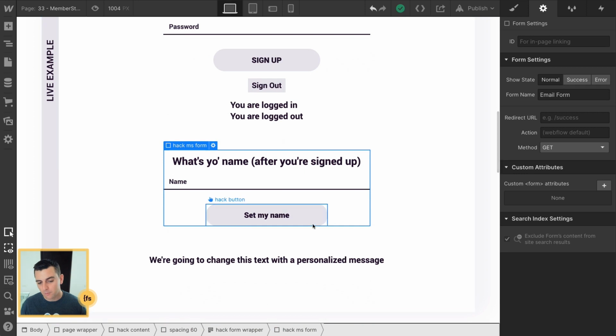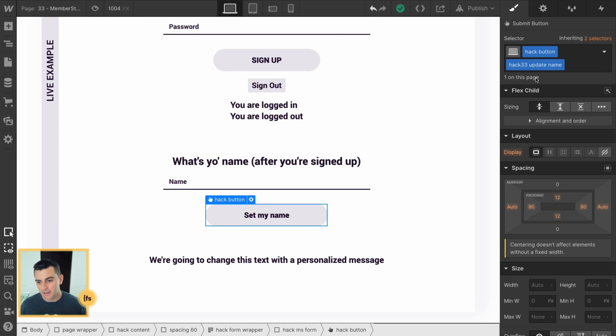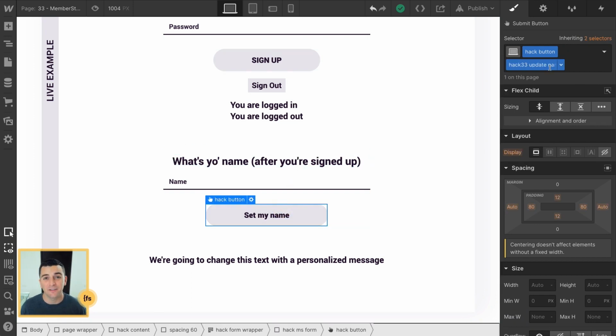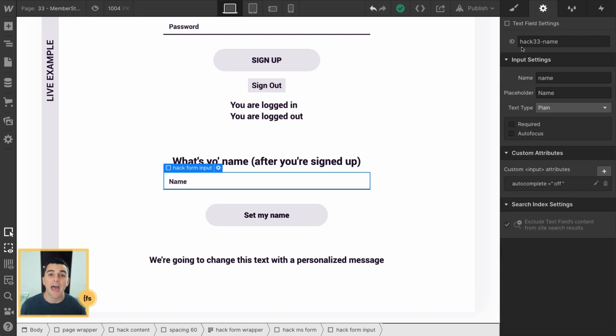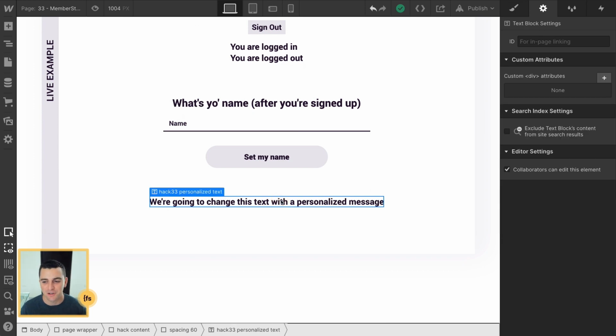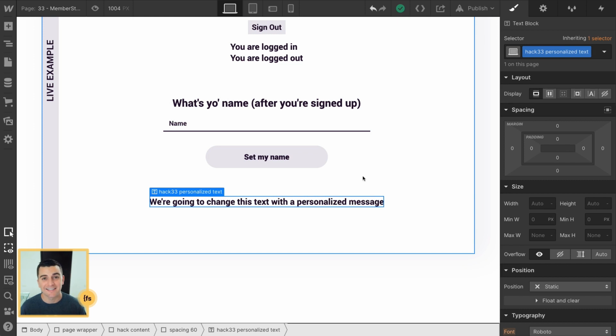Now, for the set your name form, we have a unique class on the button. And this unique class is Hack33 Update Name. You can see on this button, we do not have that add-on class. On this one, we do. On click of this button, we are going to set the name. We have an ID set on our form input that accepts the name. That's Hack33 Name. And then we have a class on this personalized message. And this class is Hack33 Personalized Text.